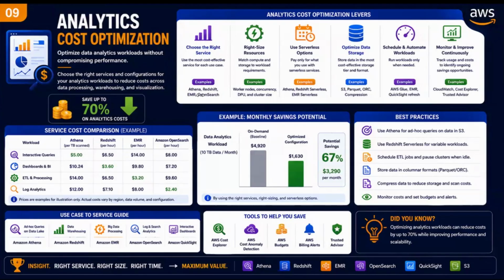Then you choose Athena, right-size EMR, and open source. Size resources to match your compute and storage workload requirements, define worker nodes and concurrency, the DPU and the cluster size, and use a serverless option. Then you get Athena, Redshift, and serverless, and optimize the data storage.